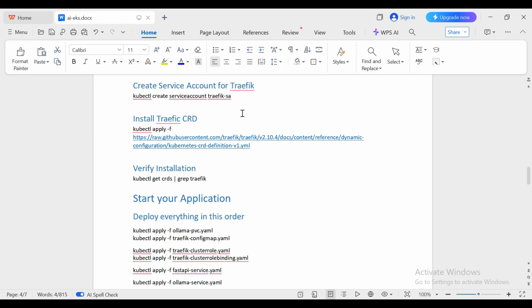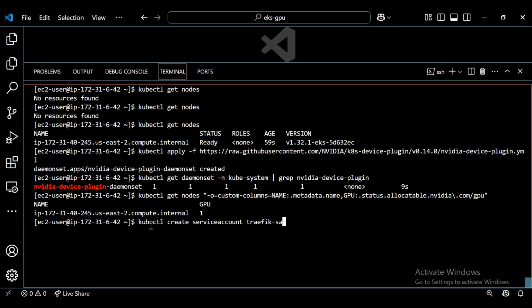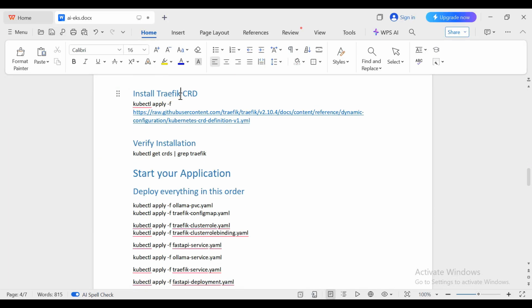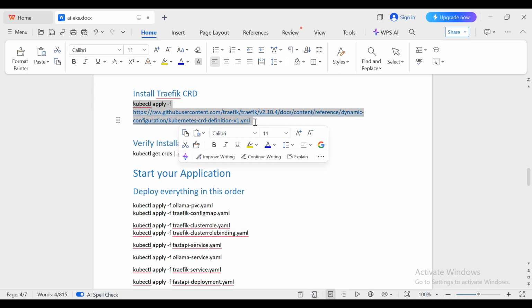Then the next thing is to create our service account for Traefik. We'll name it Traefik XA. This service account will be used by the Traefik Ingress Controller to access cluster resources securely. These are essentials for using advanced Traefik features on Kubernetes, because at this point we'll be using a specific domain name, and we'll be accessing our domain through a secure connection, HTTPS in this case. So let's verify that the CRDs were successfully installed.